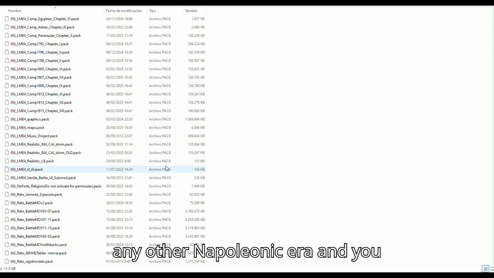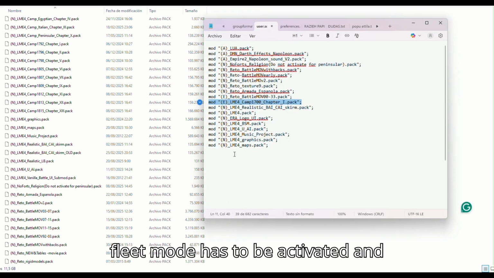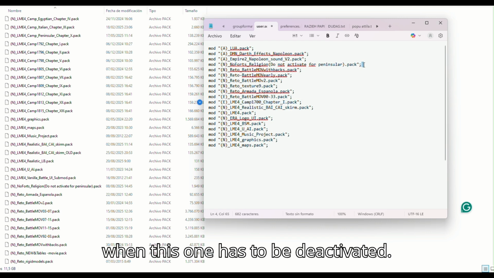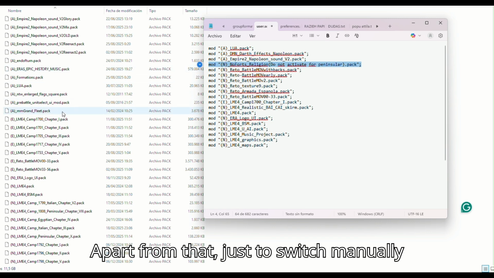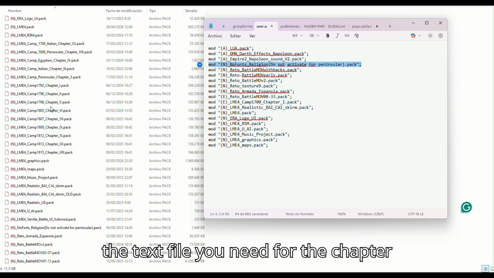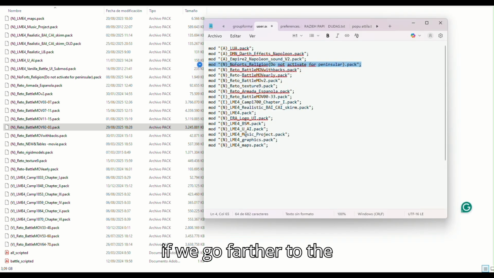And you just have to remember when the Grand Fleet mod has to be activated and when it has to be deactivated. And apart from that, just switch manually the text file you need for the chapter you're going to play, and that's all.